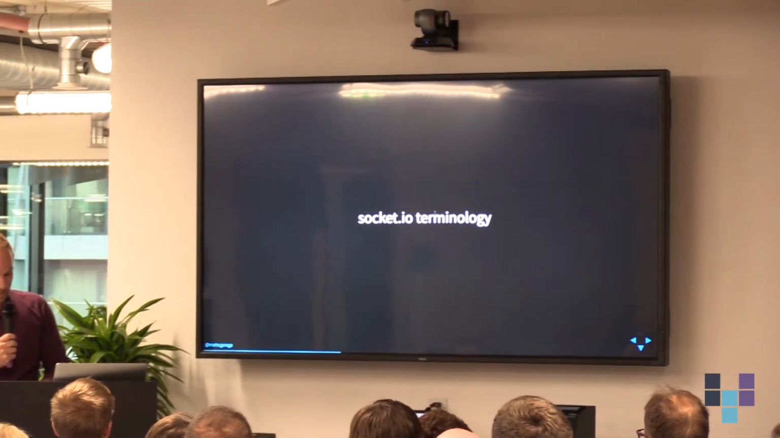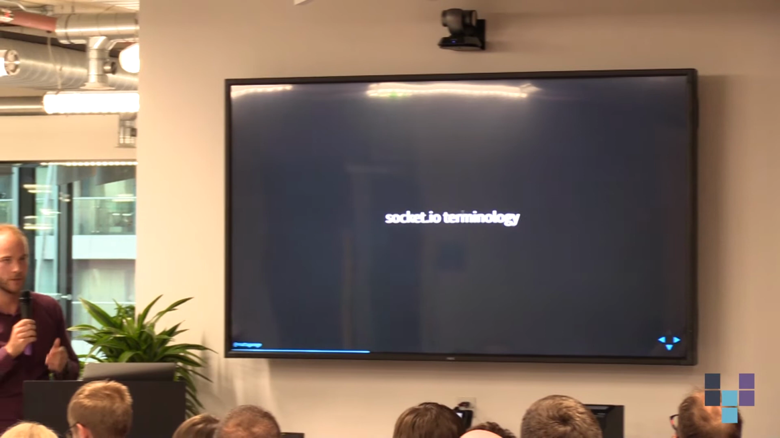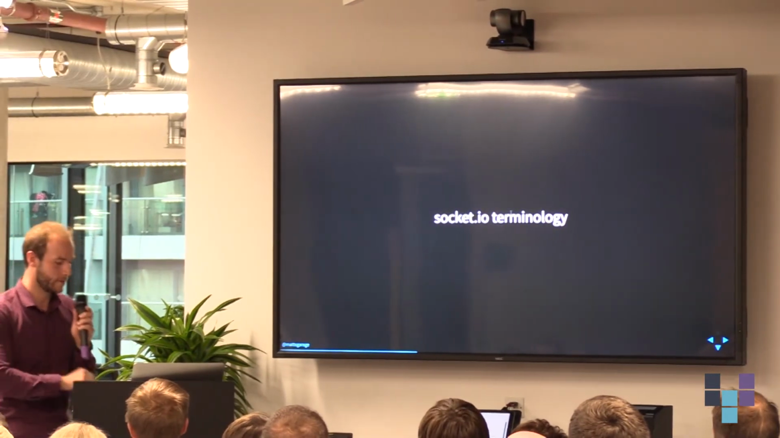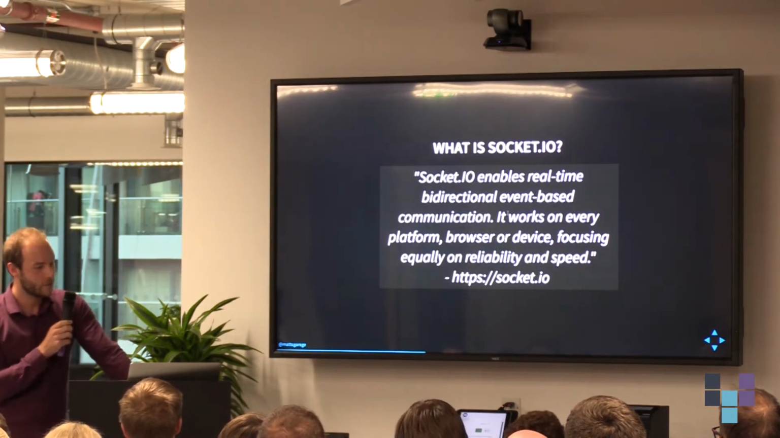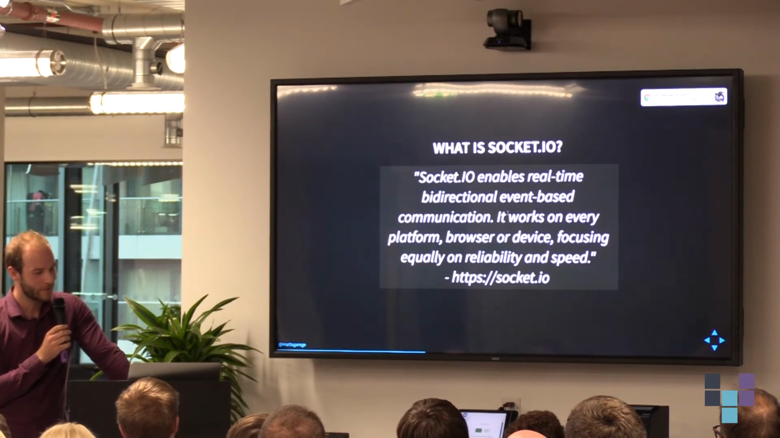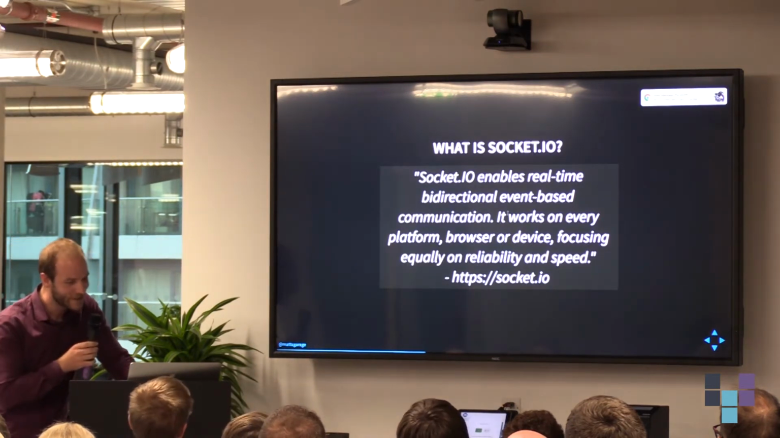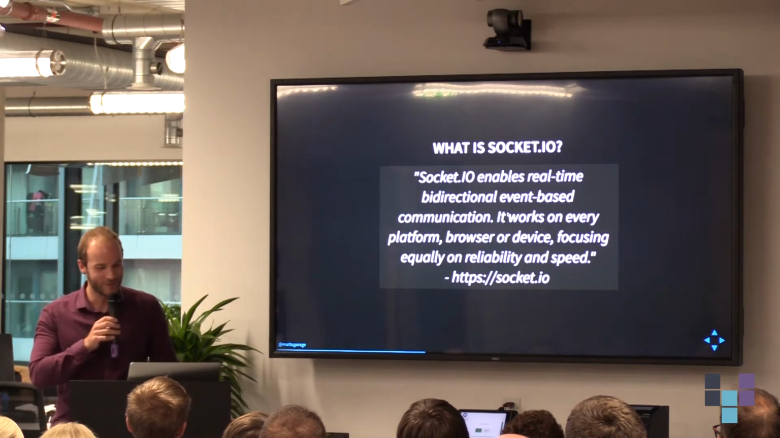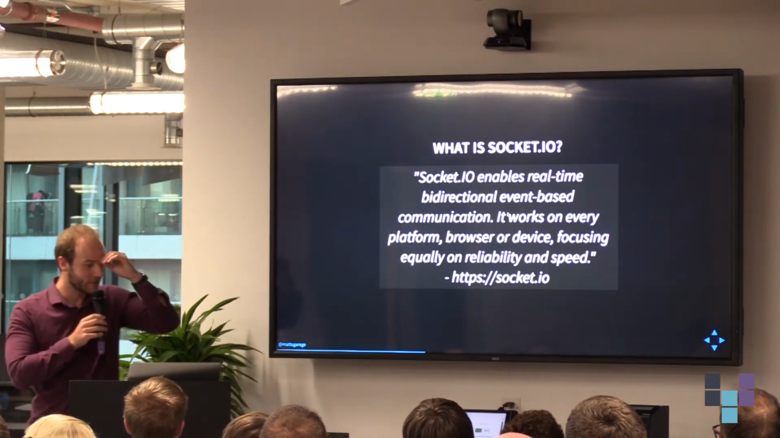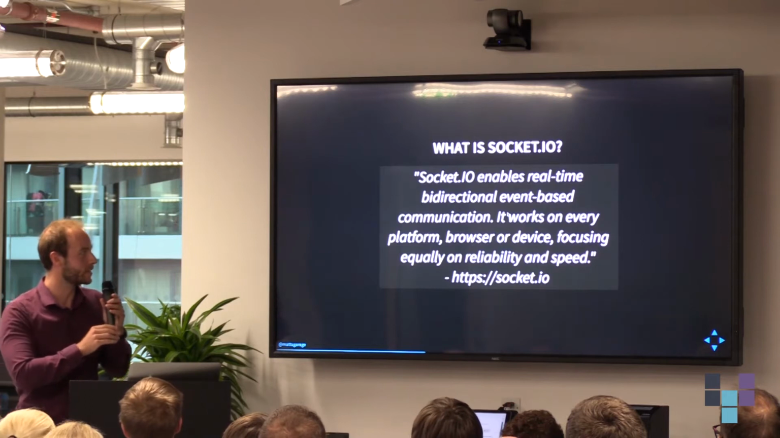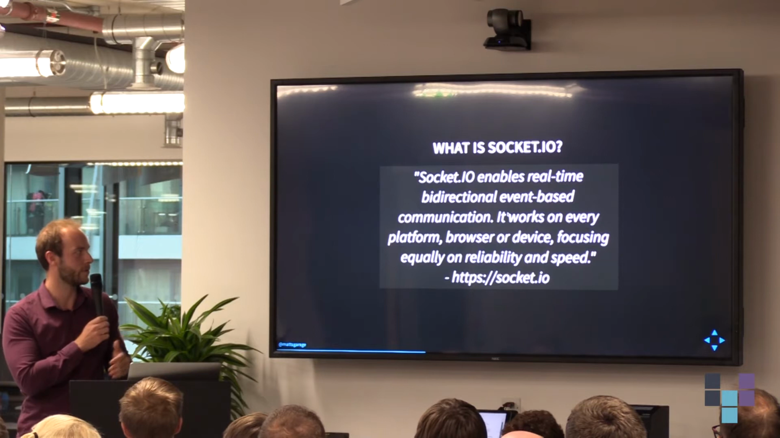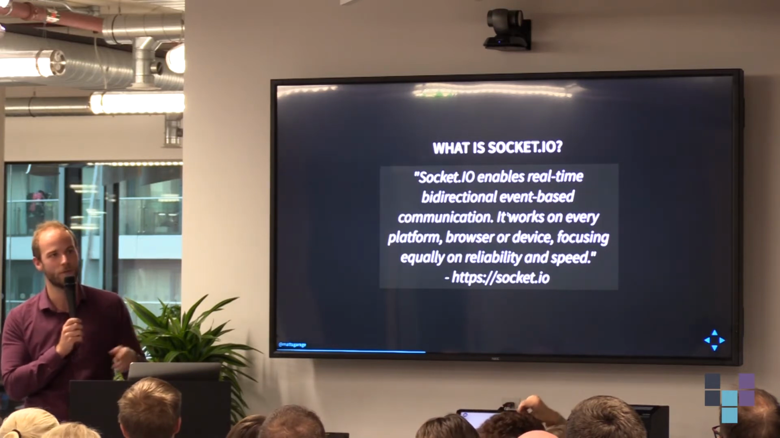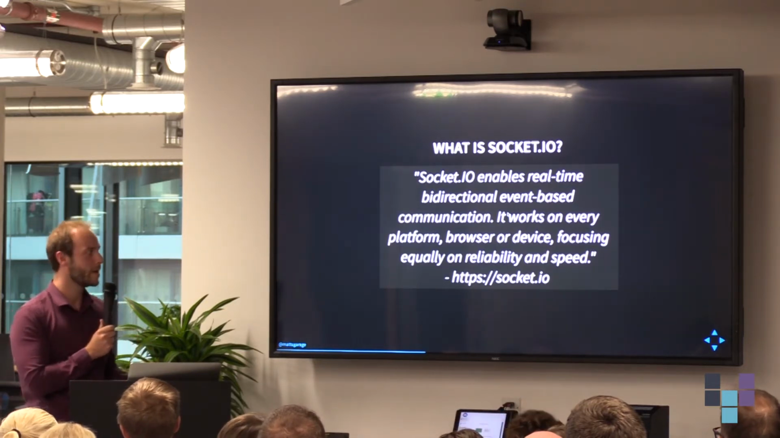Yeah, and with Sock.io, if anyone hasn't used it before or knows what it is, there's a definition from the Sock.io website. Sock.io enables real-time, bidirectional, event-based communication. It works on every platform, browser or device, focusing equally on reliability and speed. So at a more technical level, it's a way to abstract the transport layer, so you don't need to worry about if you're sending messages to a server over WebSocket or long polling.